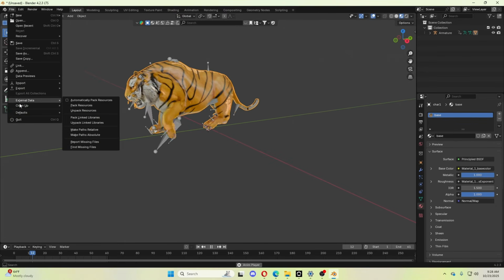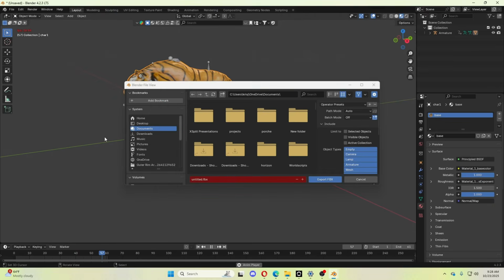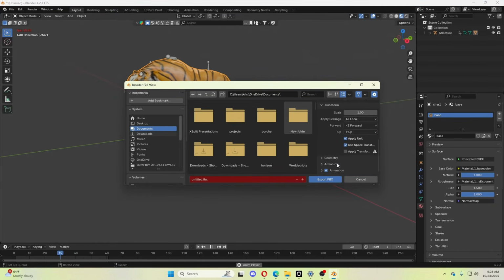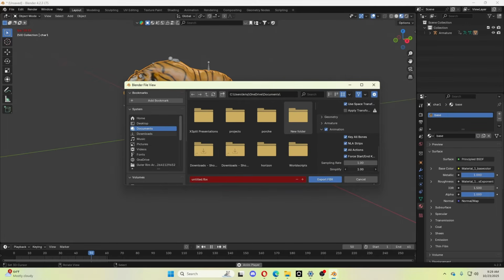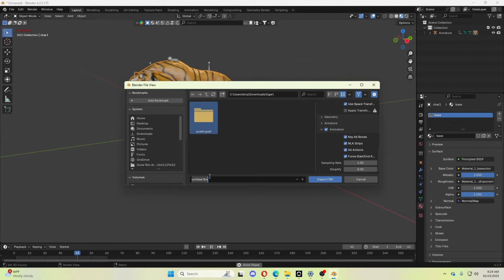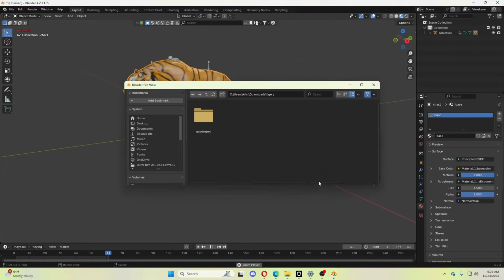Then we're going to go to File, Export, FBX. You want to go over here to the right side of this new window, go down to Animation, and drop down that little window. You see the sampling rate, simplify. You want to drop that simplify down to 0. This is required to import it into Meta. And then I'm going to go into downloads and put it right here, Tiger. Export. There we go.